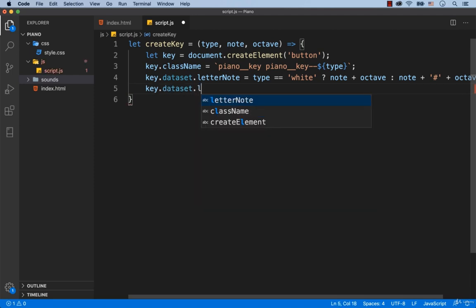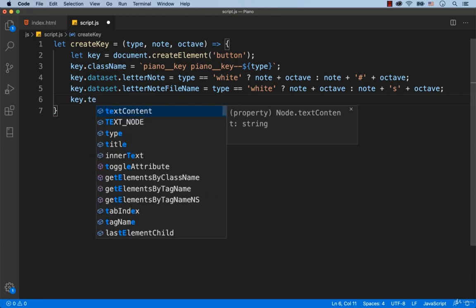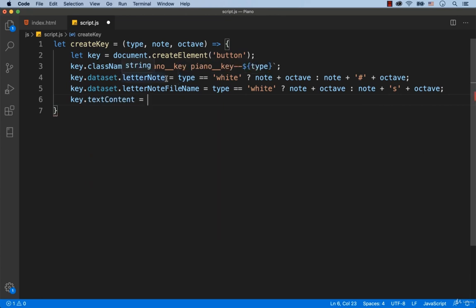Let's call it letterNote file name. Then copy this part of the code and paste it here. And replace the sharp sign with the small letter S. Now we need to set the text content for our key. It is the value of key.dataset.letterNote. Finally, we type in return key so that we can use the result of this function in other functions.